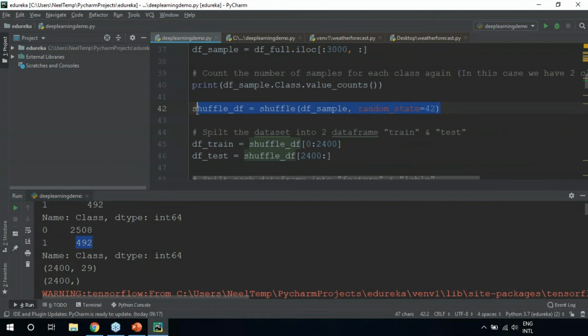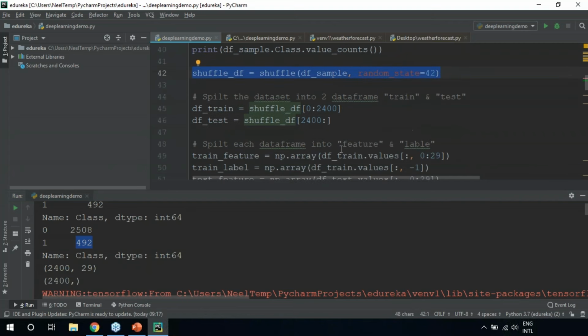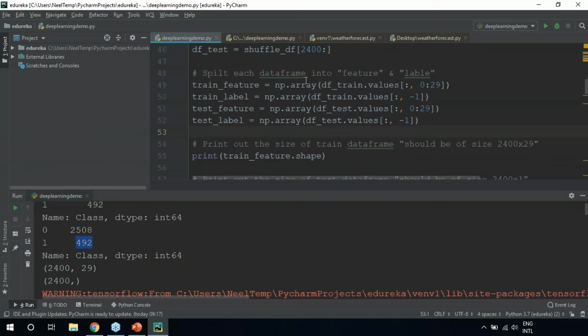Next, we'll randomly shuffle our data set in order to remove any sort of bias in the data. After that, we'll split our data set into two parts. One is for training, and the other is for testing. This is also known as data splitting. Then we'll split each data frame into feature and label, meaning your input and your output. You'll do this for your training data and for your testing data. All you're doing is separating your input from your output.